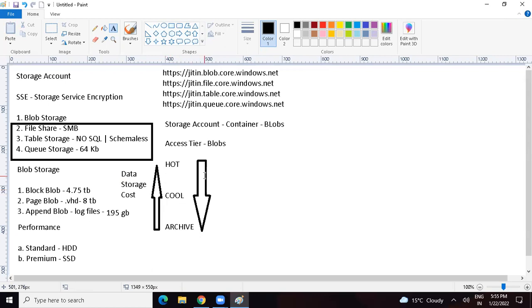If I'm storing 1000 GB of data in hot tier, it will cost me around $20 to $21 a month. Same 1000 GB of data in cool tier will cost me around $15 a month. Same 1000 GB of data in archive tier will cost me probably around 99 cents, around $1, right?